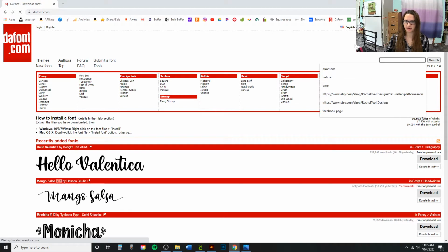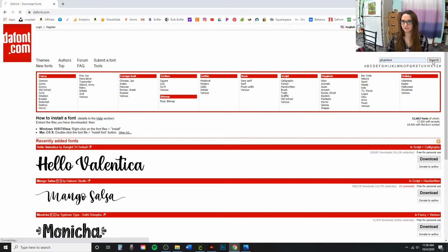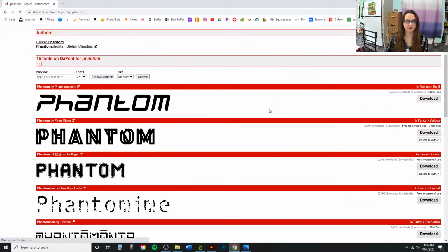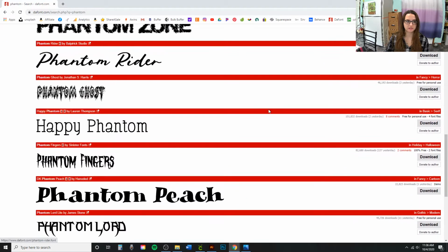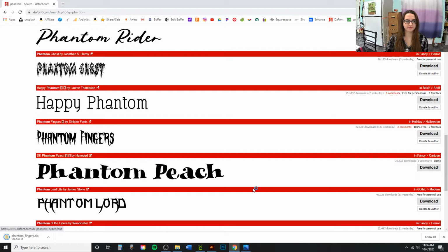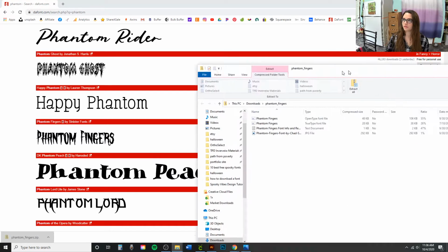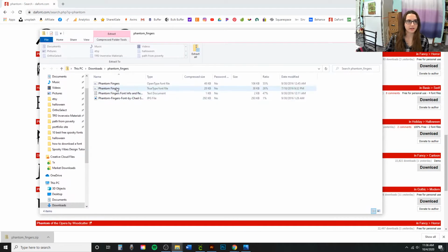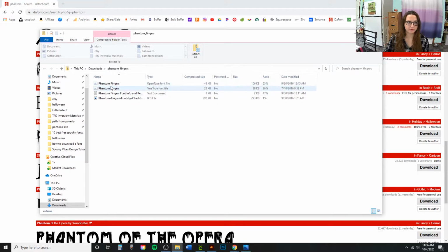And the font that I use is called Phantom Fingers, so you can see I typed in Phantom, searched for that. And it is right here. You can see Phantom Fingers. So you're going to want to download that. Open up the folder. And then you'll just click on one of these font files. Either one will work for this purpose.